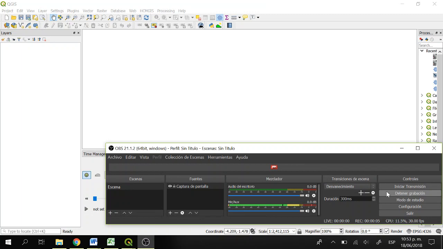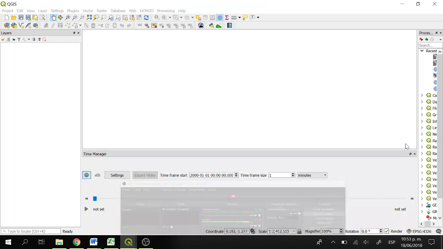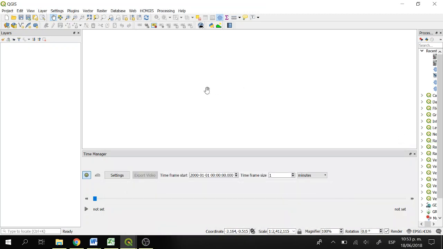In this tutorial we are going to learn how to use the Time Manager plugin. To do so, we are going to install the plugin. We have to open QGIS. In this case I have QGIS 3.0. We go to plugins and then we go to manage and install plugins.